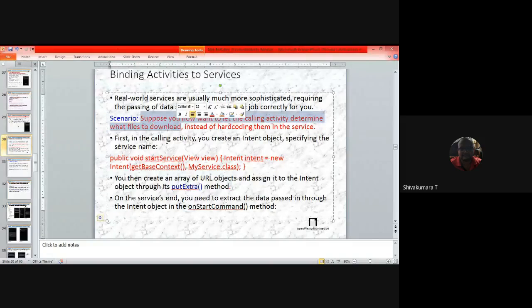To define this scenario, calling an activity means calling another activity from the current activity. In this case, it is my service class. You are calling from the current context to the my service class. For that, what you need to do is create an intent object: Intent equals new Intent object. To start that service, the startService method will be invoked.